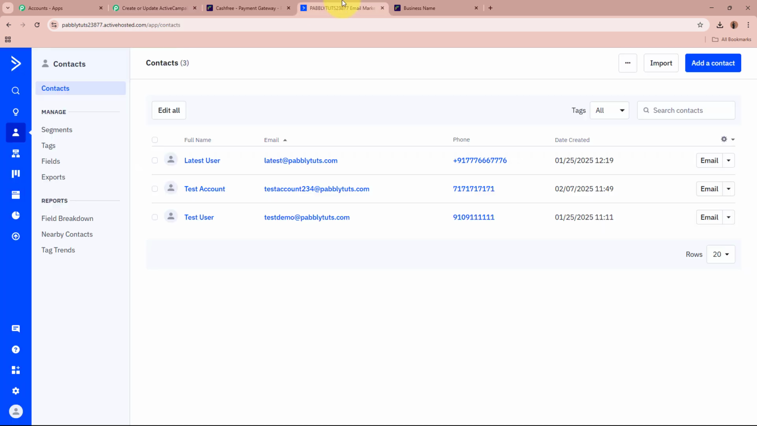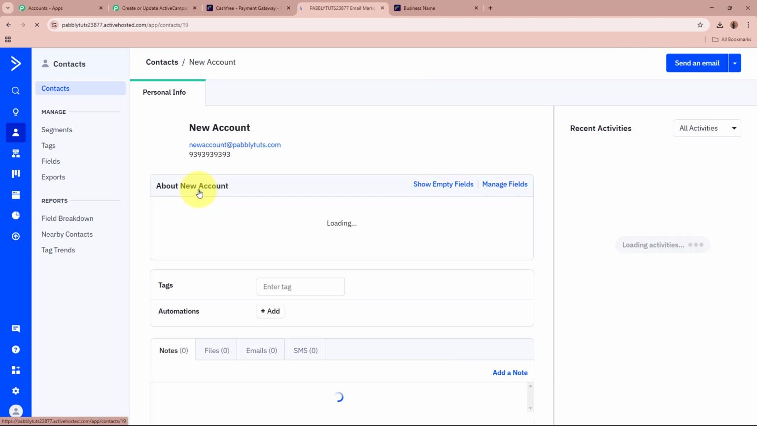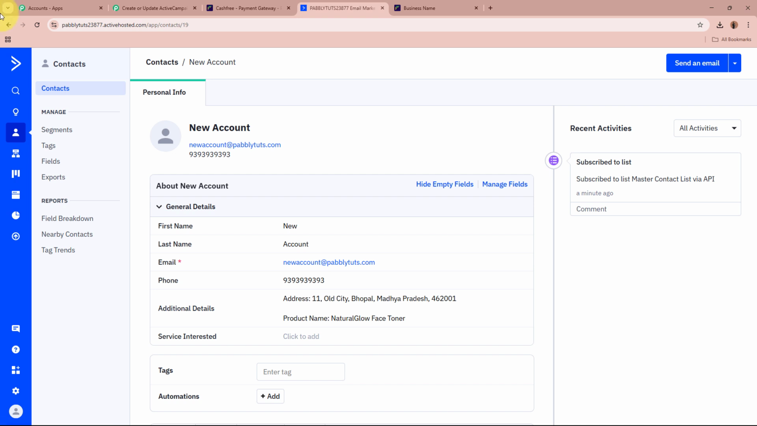So now I'm going to open my ActiveCampaign account. This is the contacts page of my ActiveCampaign account. I'm going to refresh this page from here. As I refresh the page, you can see over here a new contact has been added in my ActiveCampaign account with the name over here as new account.